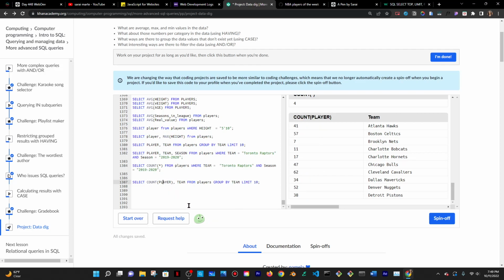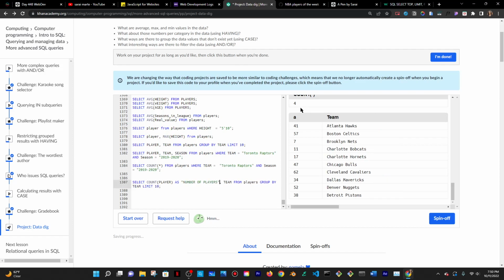So, oh, that's nice. That makes so much more sense. So I have the number of players in that certain team within the entire data set. And then I'm limiting that to 10. So obviously there's more because there's 1,382 values. So I'm grouping by the team. I'm going to label this as number of players. All right, a little bit of practice for that.